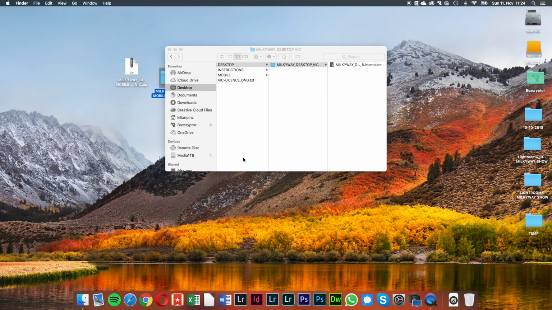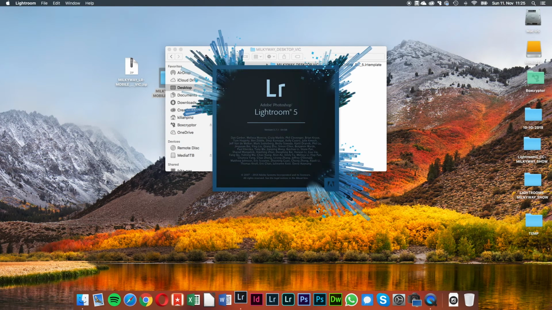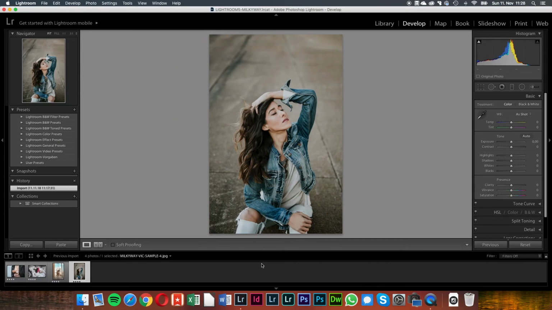So then we will head over to Lightroom, and remember, this is Lightroom 5. This is not the Lightroom Classic CC or the Lightroom CC. It's the Lightroom 5 application. So open this. So now we have to import our preset.